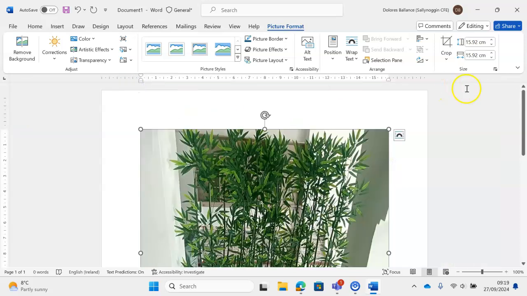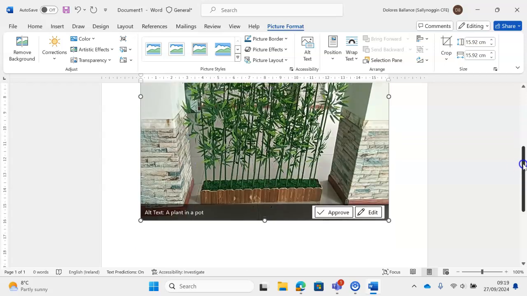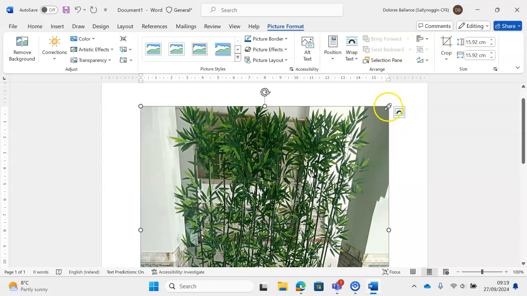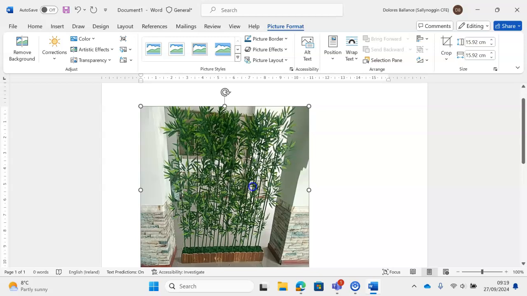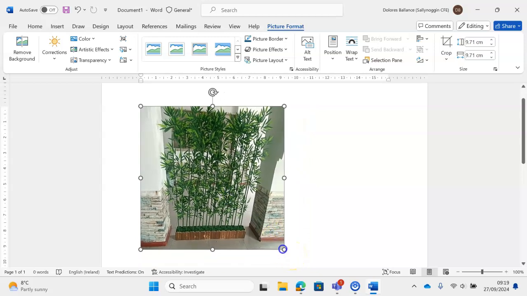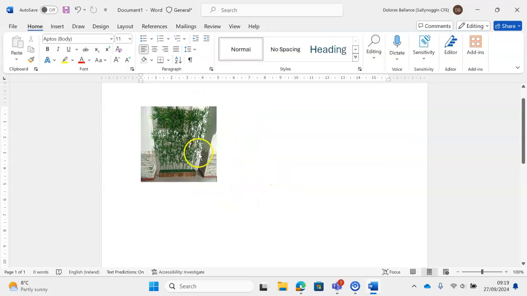Just close that down so you can see it a bit better. Now I've inserted my picture. So what I can do with this is I can actually now resize the picture. If you look here, I just hold my mouse on the little circles in the corners and I've resized the picture.